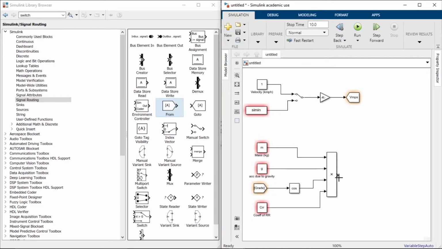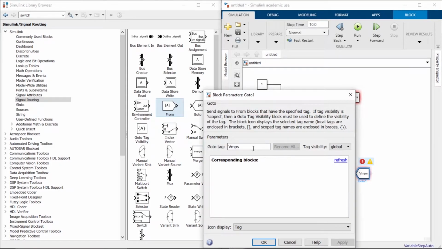Now with that being done, let me just copy the go-to block from the velocity, connect this and name this rolling. Okay, so we are going to access this entity afterwards. The tag visibility is already global.